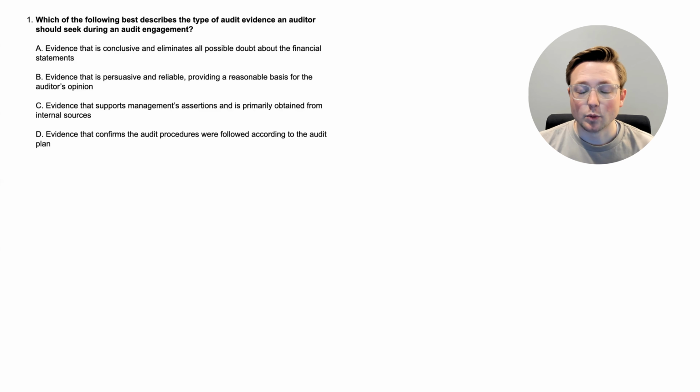All right, here we are at question 1. Let's just dive straight in. Which of the following best describes the type of audit evidence an auditor should seek during an audit engagement? So let's go through the options.